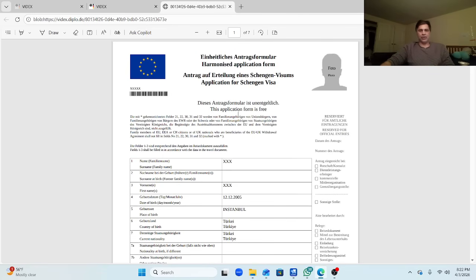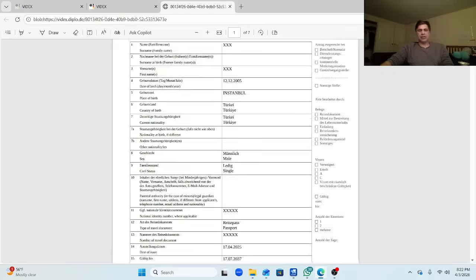So we already downloaded this application, and we go through this one very quickly. The name, whatever we put in and whatever we left blank, is left the same in this application form as well.